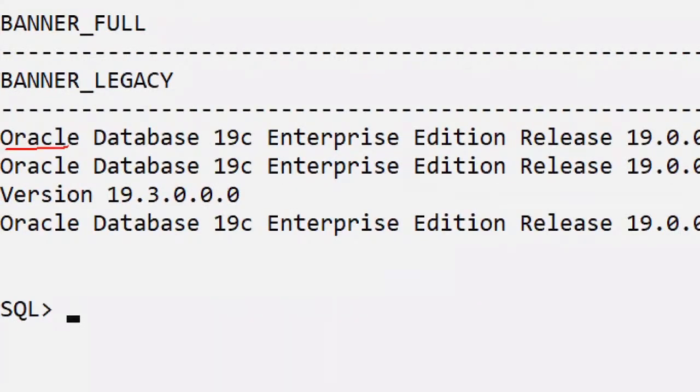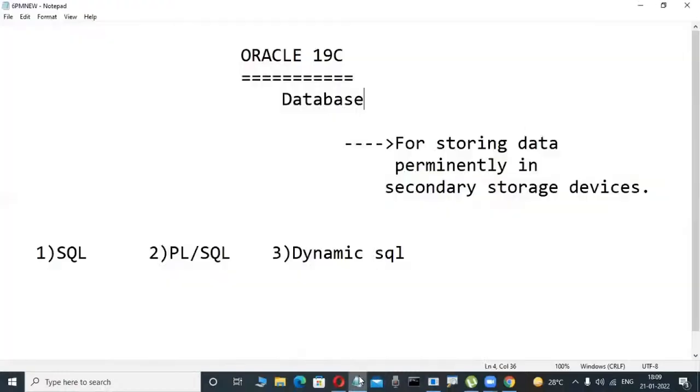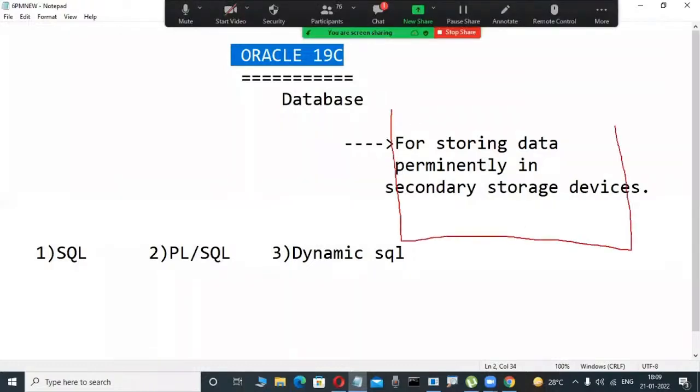Oracle is a product from Oracle Corporation. But what type of product is it? A database product. The version we are learning in our course is 19c, a version of this DB product. What is this database? Once we install Oracle software, some place is automatically created on the disk. In this place, we permanently store data.